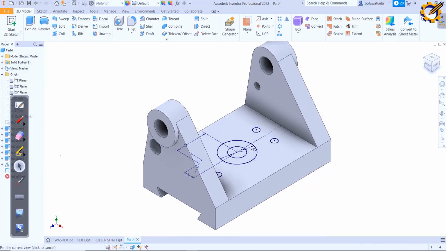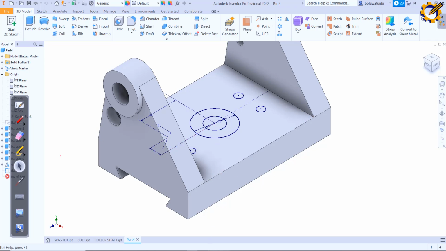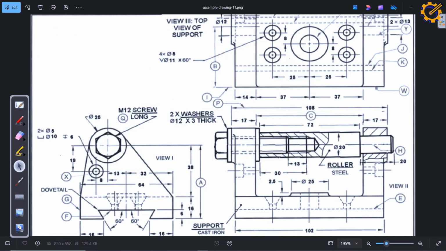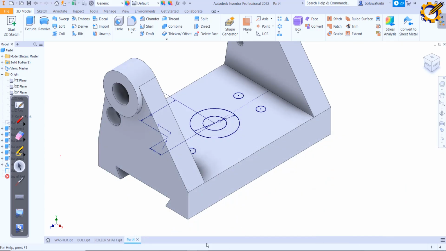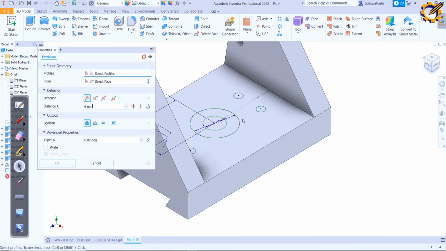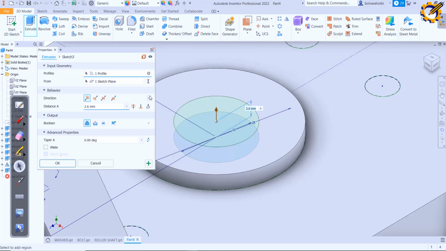Finishing my sketch, let us deal with this one on the center first of all. Okay, now I'm going to extrude that bigger one outside at 2.6 to the outside, then all through. 2.6, then this one through all.